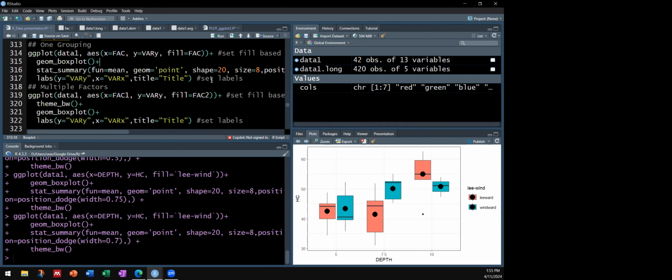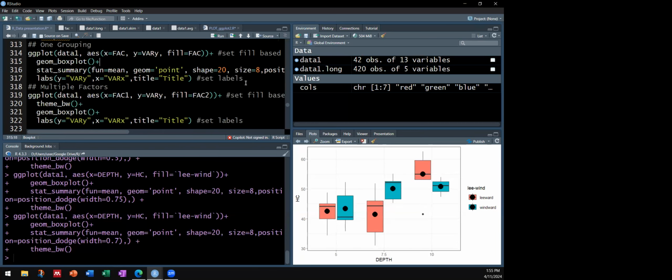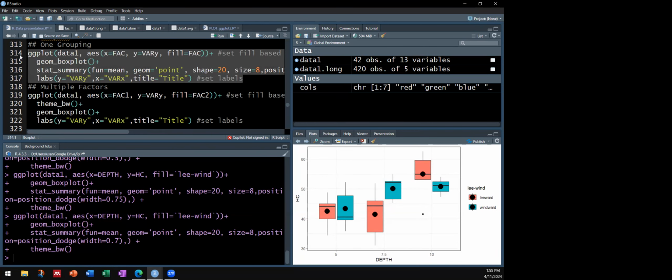So you have to add another position dodge of 0.75. Then you'll find the dot is slightly off from the rest, and it will be at the center of your box plot. So I will send you this particular script here and you replace it with the old one. I'm very sorry for the script error. Yeah, replace this.